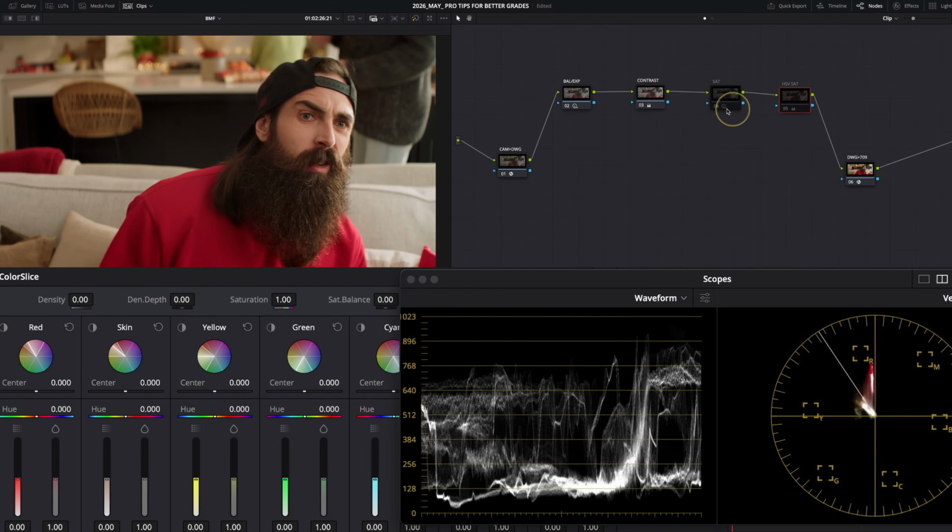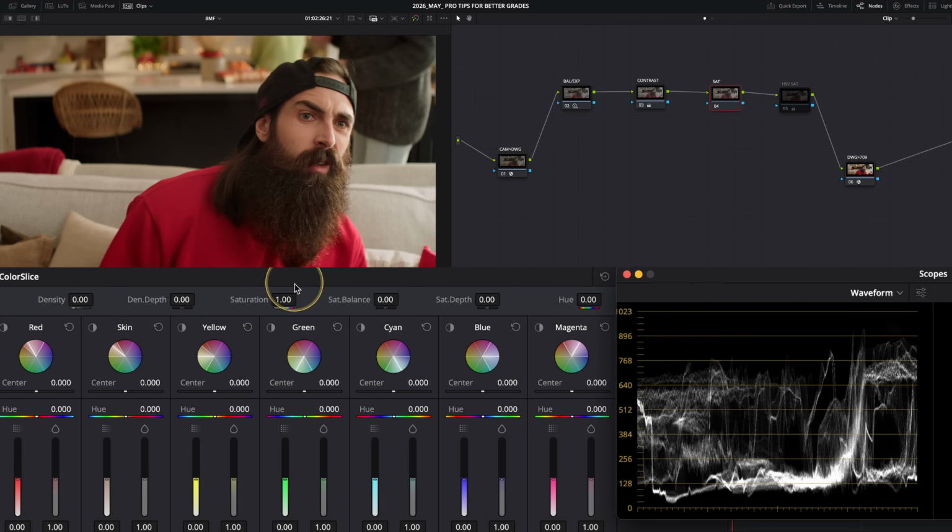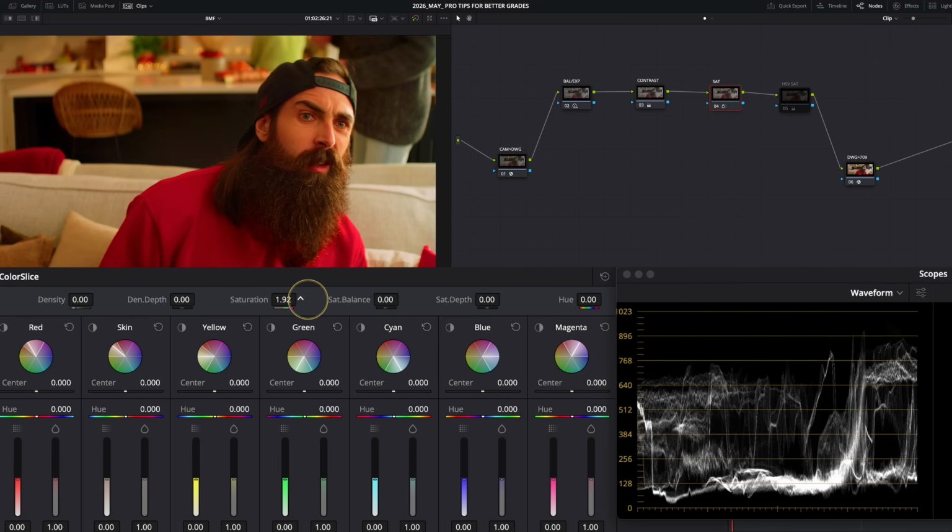So let me just get rid of that one for now. Let's reset that one. I don't want to do color slice on this one because we've only got a HSV color model, so it's going to look really quite funky. So let's go to our color slice. Let's just move these over a little bit. And you see up here, we've got saturation. So this is global saturation.